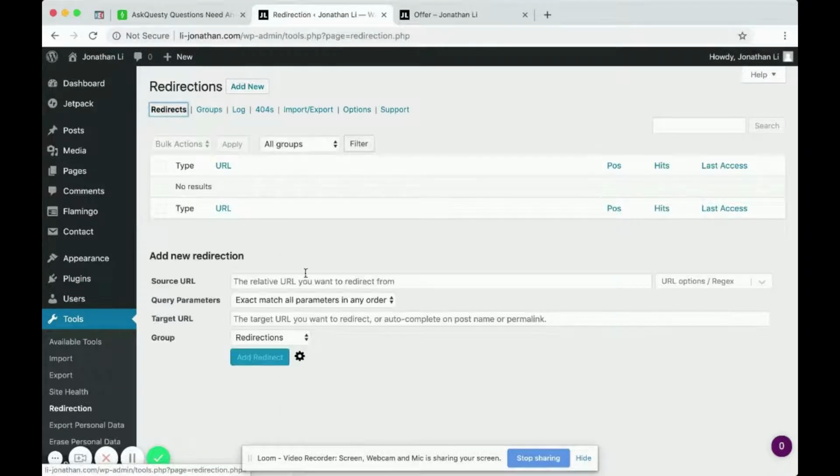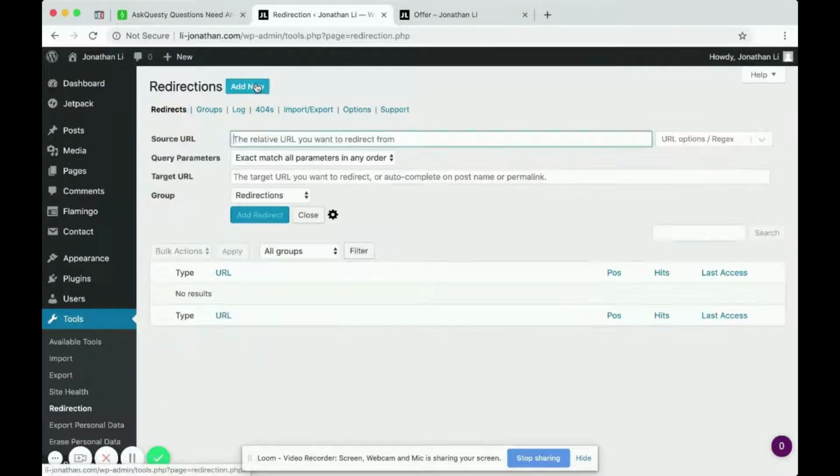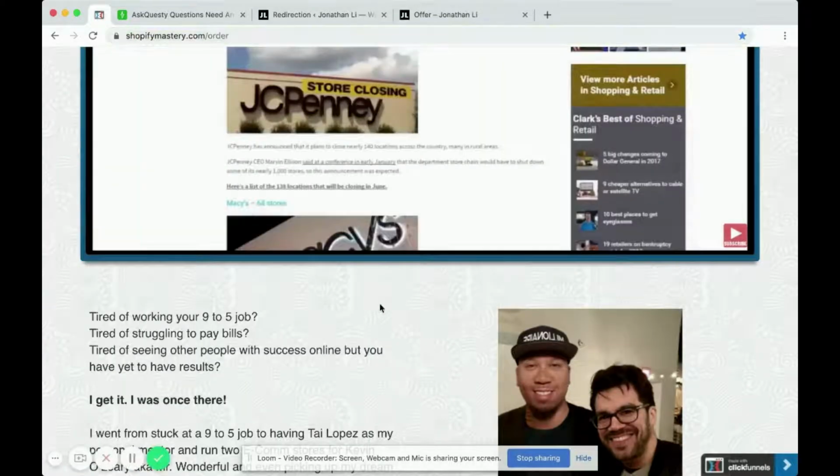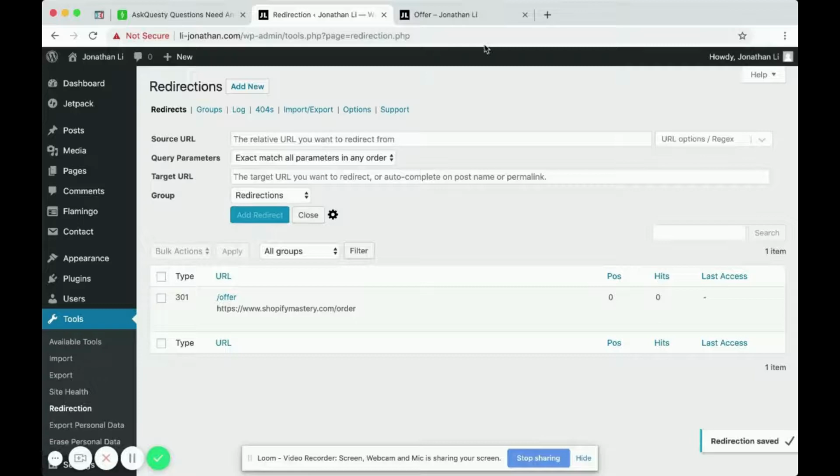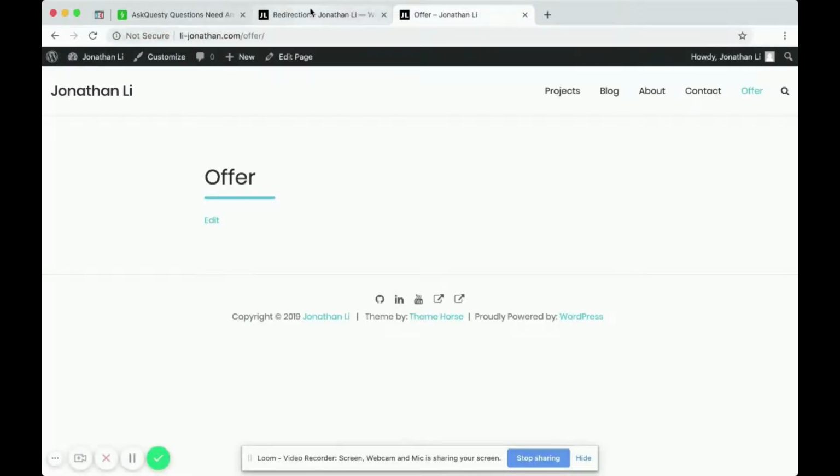And after the redirection plugin is activated and installed, then you want to go into the redirection plugin. Under redirects, you want to create a new redirect. So anything that comes from /offer, you want to redirect to this random ClickFunnels page or whatever your custom page is. So you can paste it here and you can click Add Redirect. Now that's all you have to do. You can just reload your original web page.